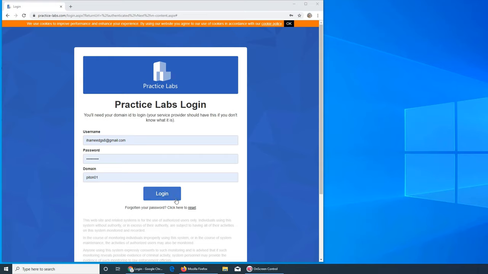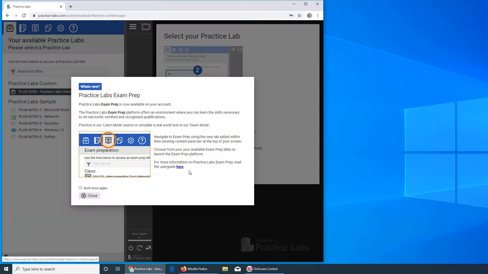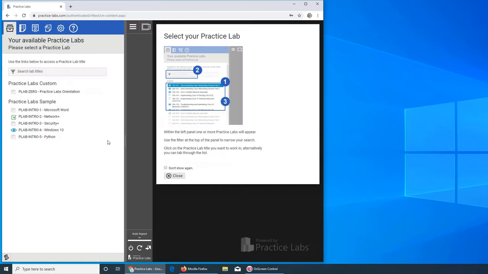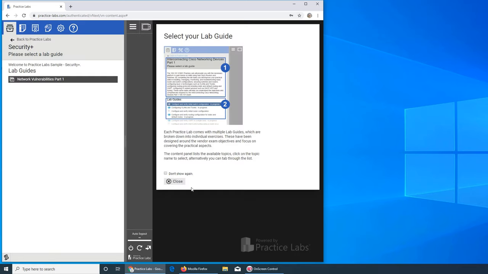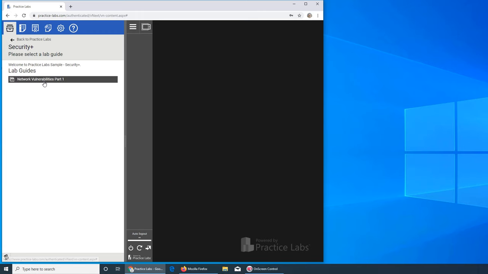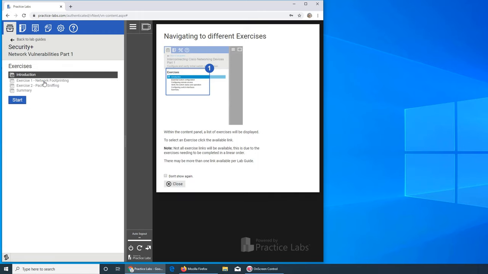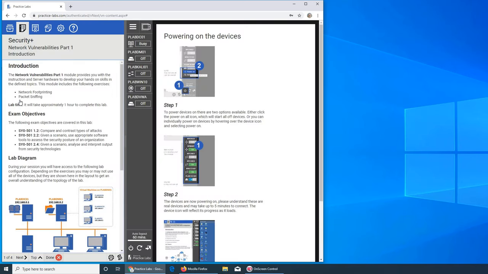So today we're gonna check the next lab in our free trial and see what we get. Today let's go with Security Plus. Network vulnerabilities. That's the introduction to exercises. And that's it. So I'm gonna click here, power on all devices.